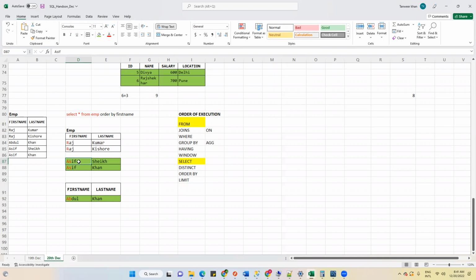The engine is still confused. Then next character. Next character is F. This is also F. Can the engine take some decision now? No, it's still no. They all are the same. So when all the characters are the same, now it is the wish of the engine. It can display anyone after Abdul Khan, either Asif Sheikh or Asif Khan. It is the will of the engine. Is it clear? Yes. Okay. So suppose it will display Asif Sheikh and then Asif Khan. So it will be like this. Hope it is clear.